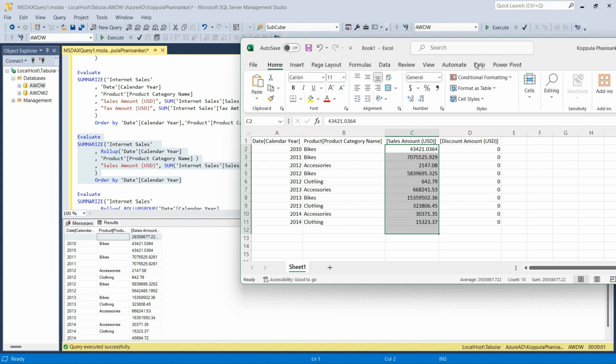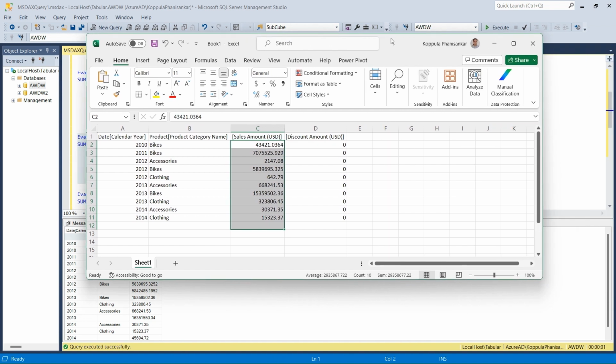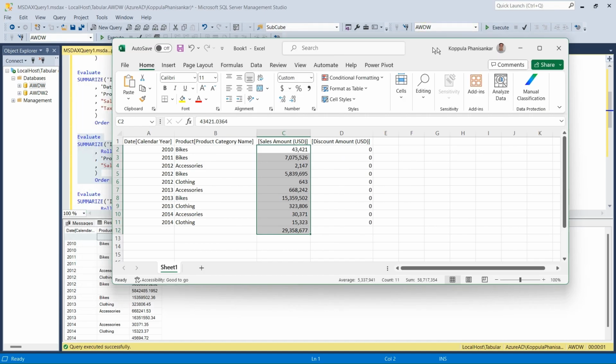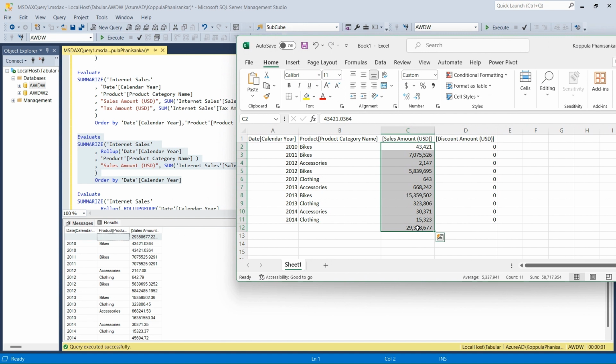Now, where is AutoSum? Home button, and then AutoSum. So now if I do this and show you, this is my total sum, which is 29 million, that you can see in the grand total.